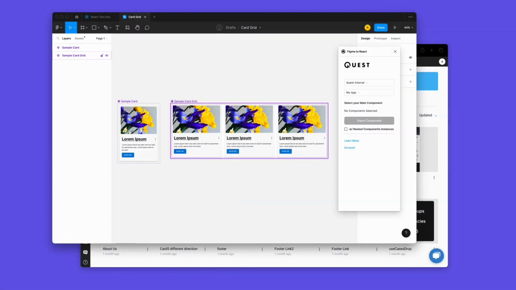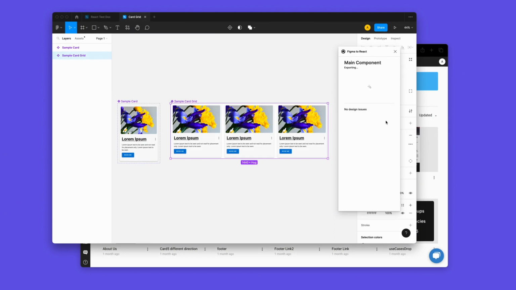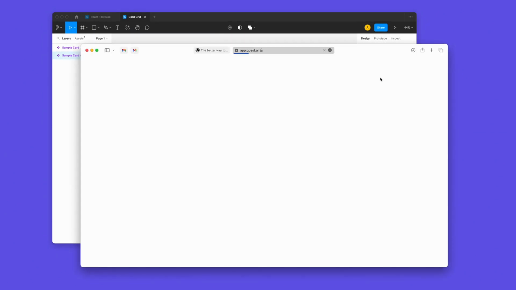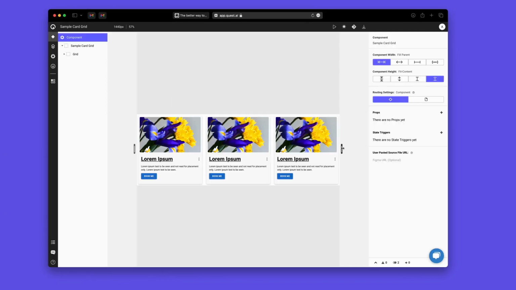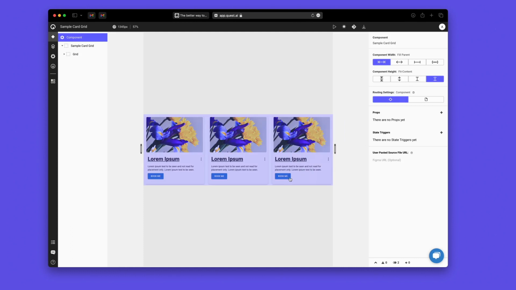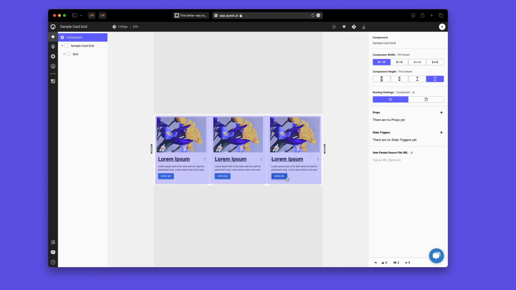In this example, we have a card component and grid component with the card instance nested inside of it. We'll use the Quest plugin for Figma to export both components at once and bring them into Quest. In the Quest editor, we can see this component is responsive. It's also using an MUI button that we copied and pasted from the official MUI kit.